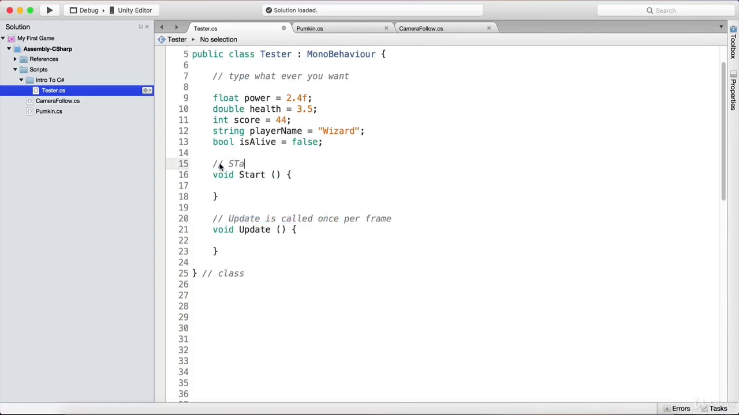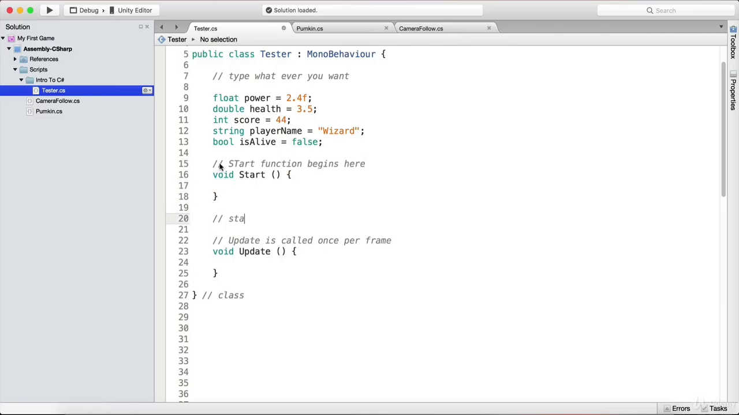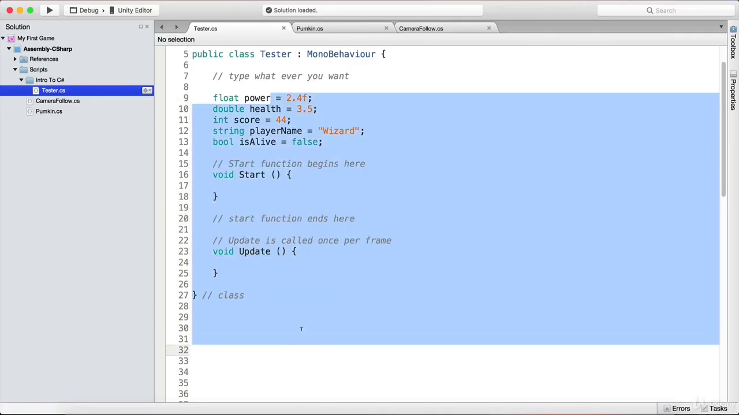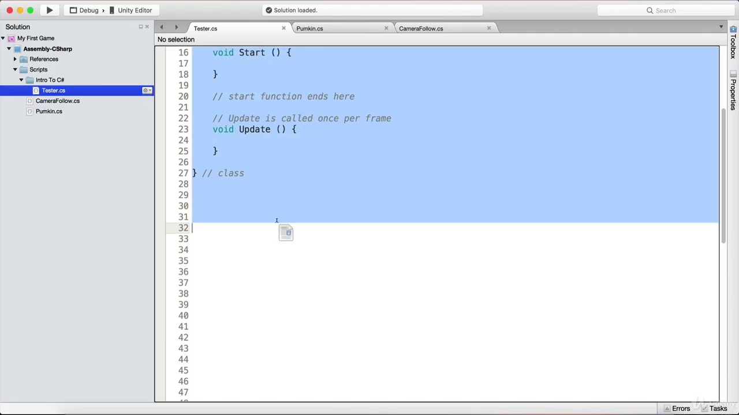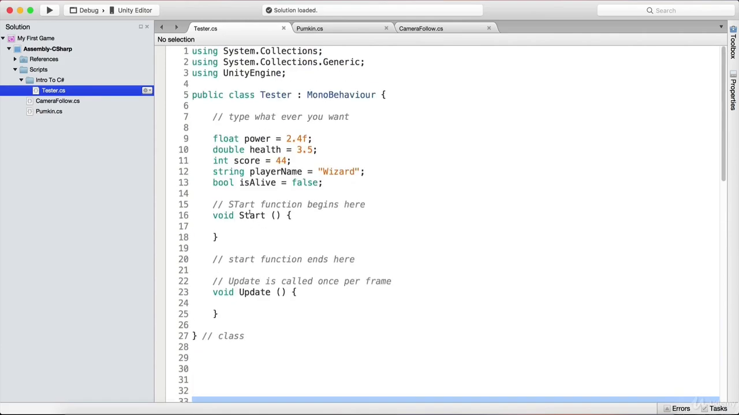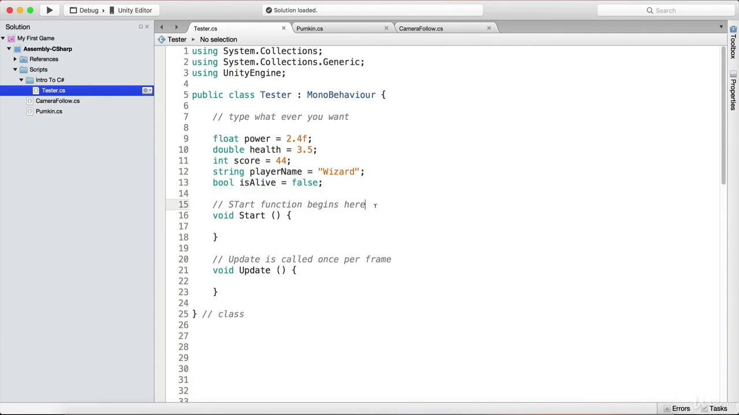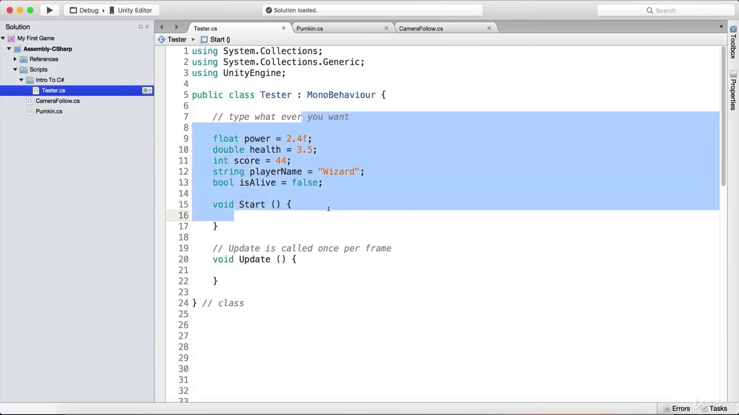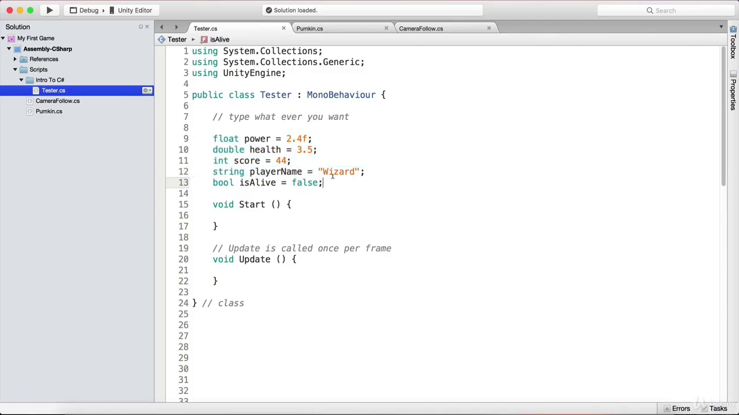And I also like to denote something like this: start function begins here, and then I type start function ends here, just so that I know where my start function is. The reason is, if I have a lot of code and the function goes up to here, I don't see where the beginning and the end are. This is what I like to do. So you can use it like that, but just don't go and type all of these comments everywhere in your code. Good code documents itself.